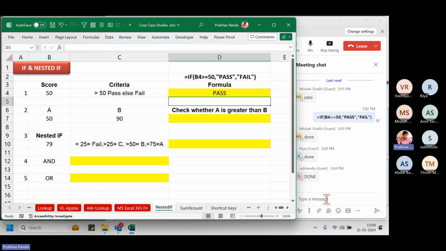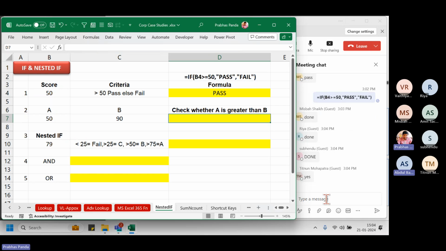Hope it is clear. Yes, yes. Priya, yes. Pitnum, Subindu. Yes, sir. Okay, great. Now, once we are done with this, let's go for our next one.